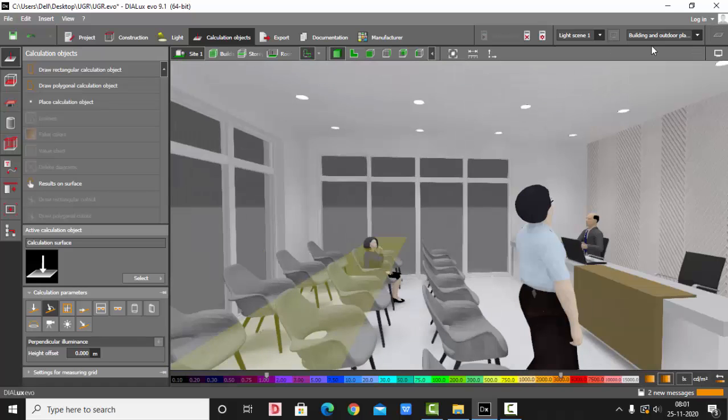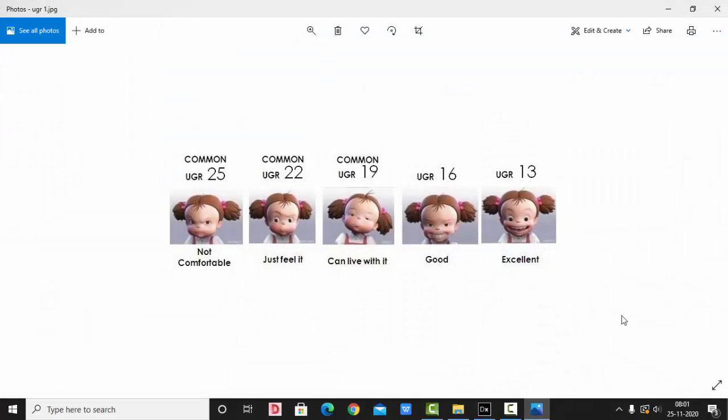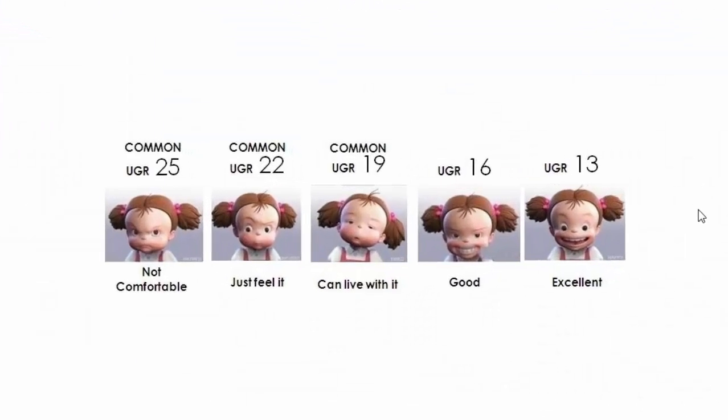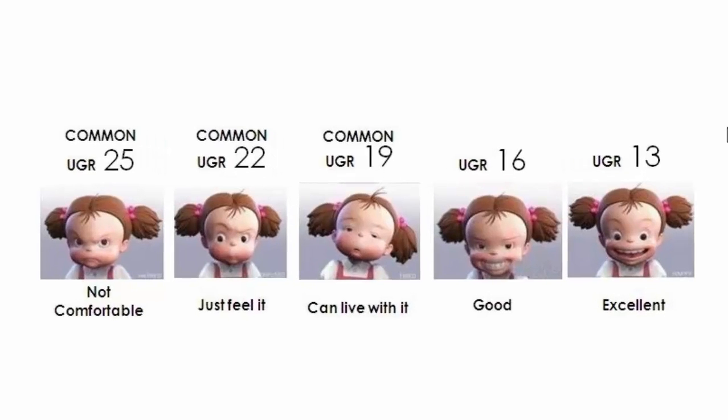Let's see what is the minimum UGR we require. So your UGR rating can be from 13 to 25. If the UGR rating is more, it means the glare is more. Say if it is the common UGR 25, it is not comfortable. It means that you have much glare. If it is coming down to 22, you can feel the glare, but still you have that discomfort.